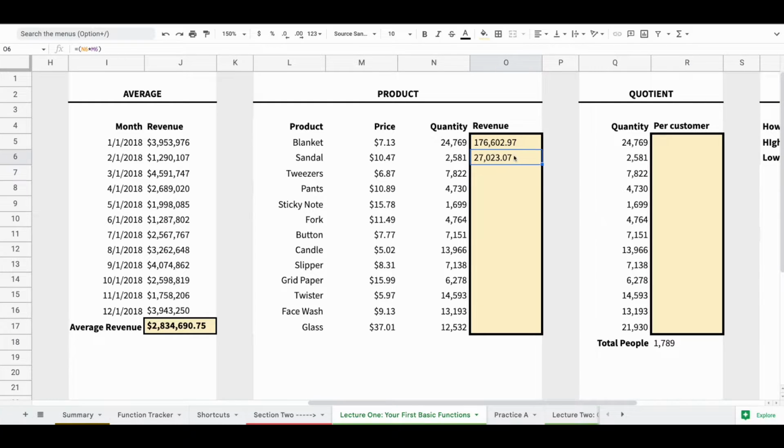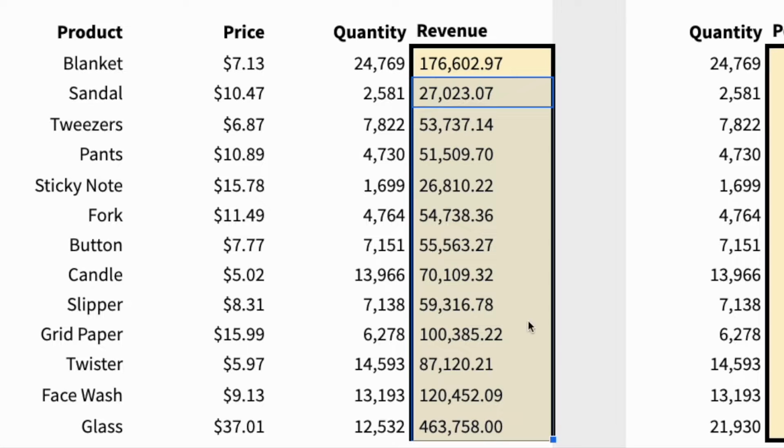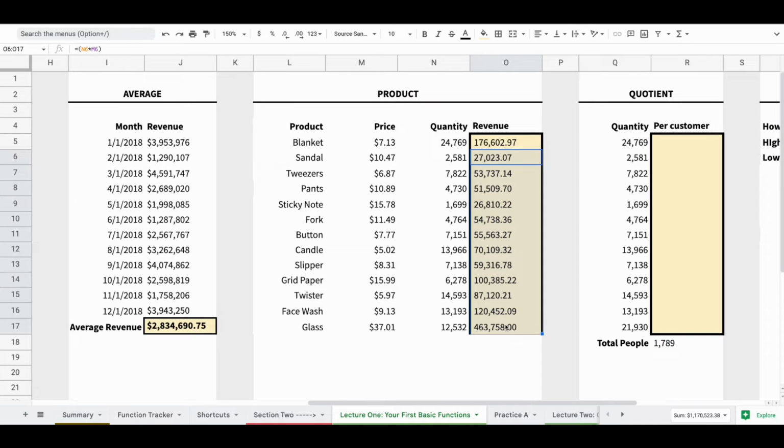To pull this formula all the way down to autofill, I can choose my little option box in the corner, see how I get a crosshair. I can click, hold, and drag all the way down, and that formula will carry itself down to the end. Google will automatically update the range, but you can double click in the box to see where the cells are highlighted if you want to double check.